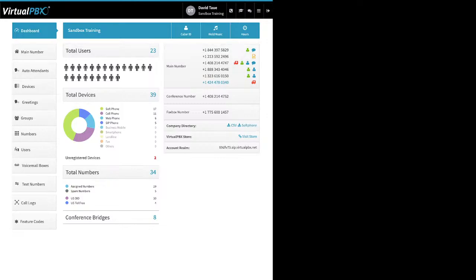Here in the middle, total users, I have 23 users on my account. So 23 people who make and receive calls. Most of our plans are based on a per user basis. So the more users you have, the higher your bill. That's something to be aware of. Then I have total devices, 39, and then a breakdown.